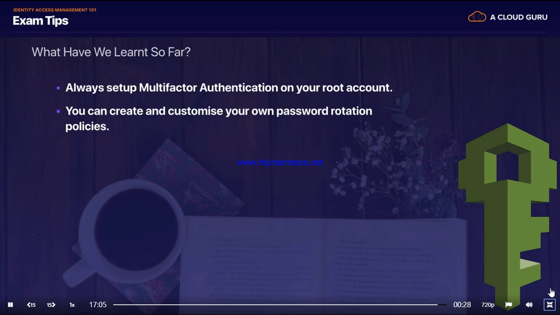And then you can create and customize your own password rotation policies. So we went in and we made sure our passwords had 12 characters. They had an uppercase letter, a lowercase letter, a number, and then a special character. So that is what we've learned so far in this lab.